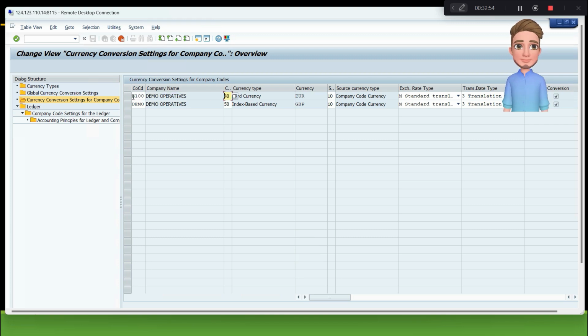B100 and B100. Okay, so now I have assigned to the company code. There is a company code currency. I am assigning hard currency, and then I am assigning index based currency. And what is the source? These currencies should fetch their value from the company code currency for the conversion purpose.